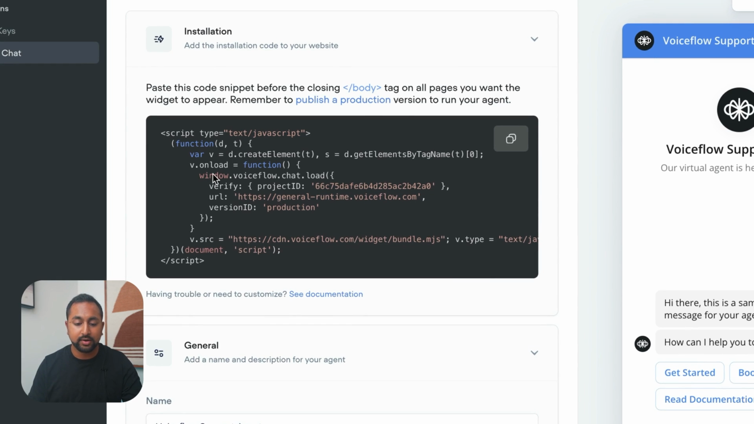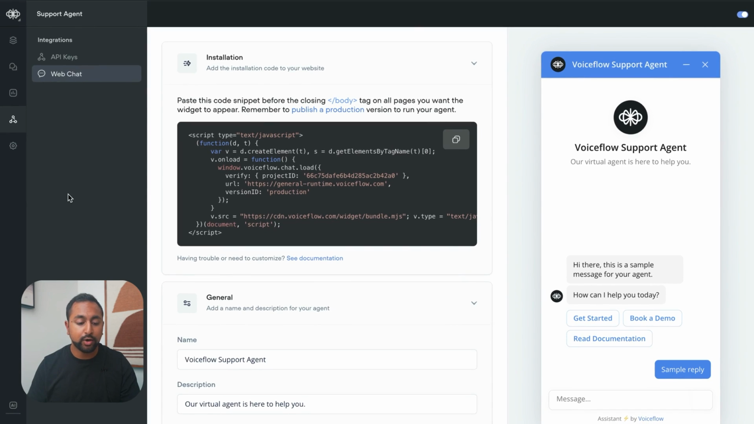So this first part is actually loading the widget. So this is what makes it appear on the web page. The second part is pointing to your specific project. So every project has a project ID. So this is the project that we're on right now. The URL is what's going to actually allow it to work. And the version ID is production. This means that whenever we hit publish, this production version is going to update to the latest version that we hit publish on. So let's head on over to our website.